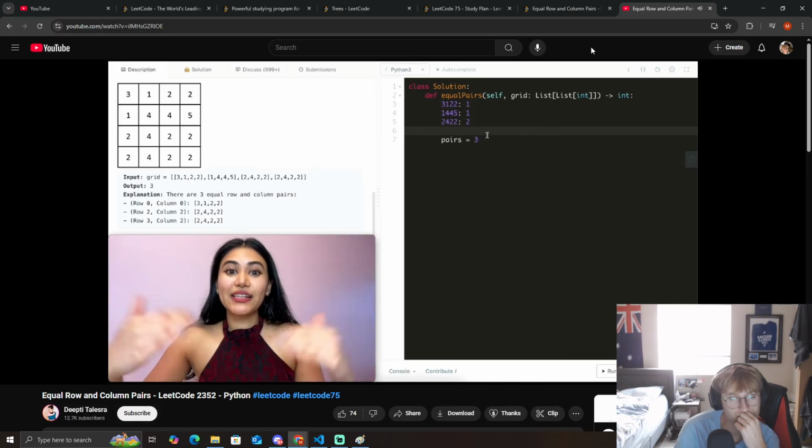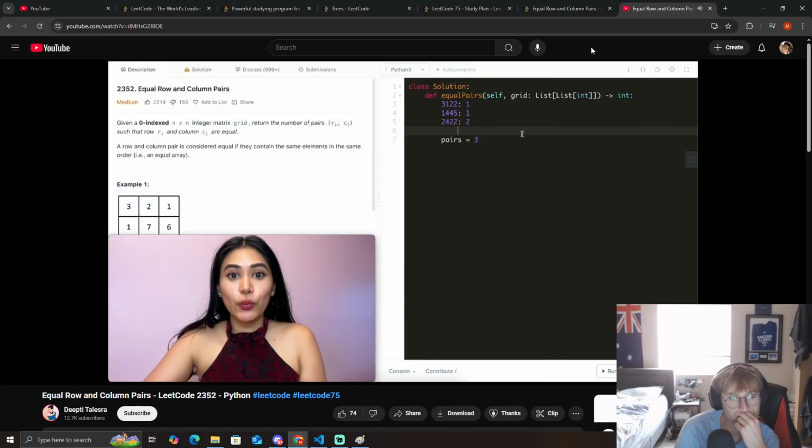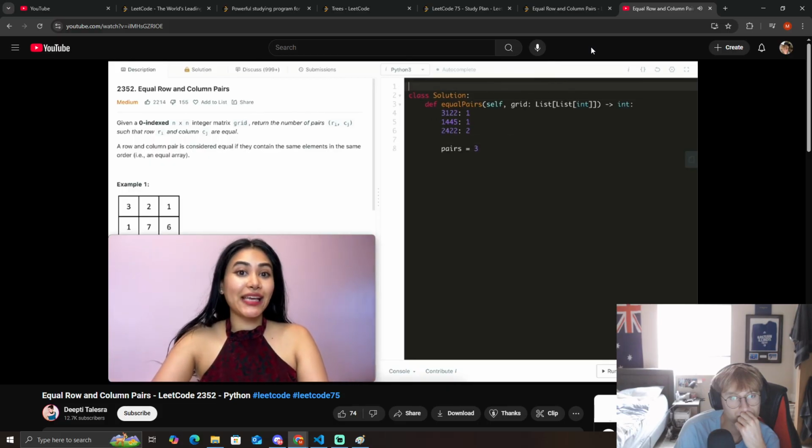So let's go ahead and code this up and then do a complete walkthrough to really see how this plays out. To code this up, what do we want to do? We first want to go through every single row that we have and keep count of it in a dictionary. So in order to do this, I'm going to import from collections a default dictionary. So from collections, import defaultdict.